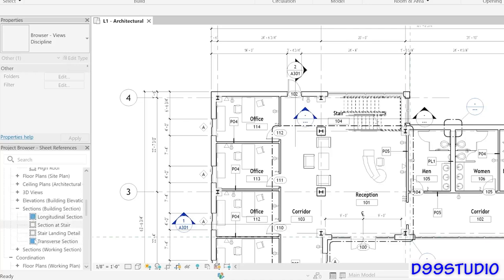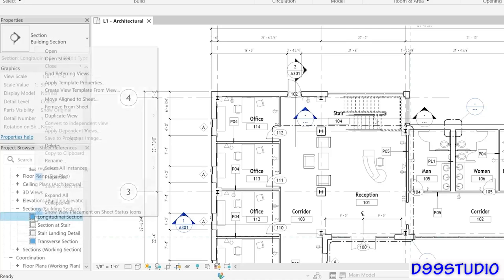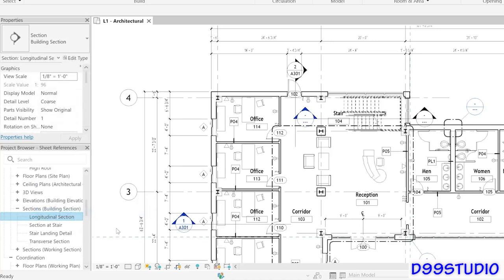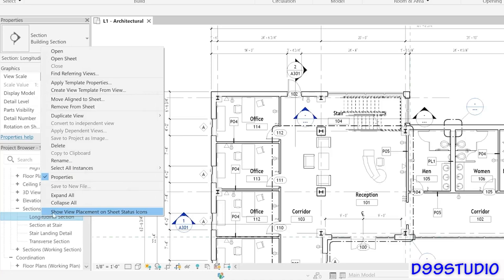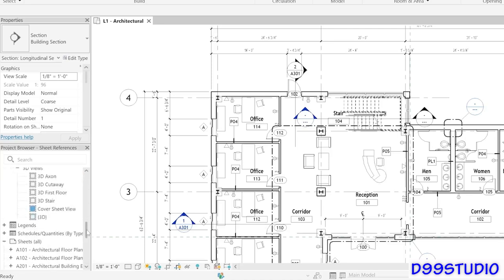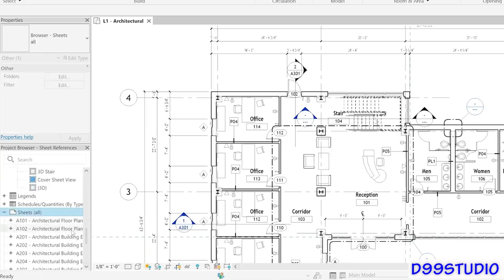Those badges, by the way, are optional. If you want, you can right-click and uncheck the Show Placement on Sheet Status Icons, but I personally think it's much nicer to have those visible, so I suggest leaving those on, but it is your preference if you want to turn them off. Let me scroll down now in the browser and locate the Sheets branch here.